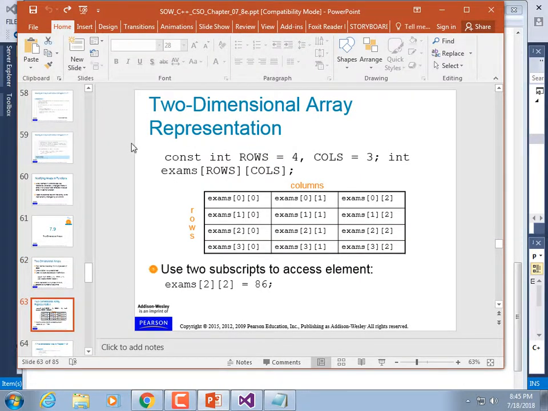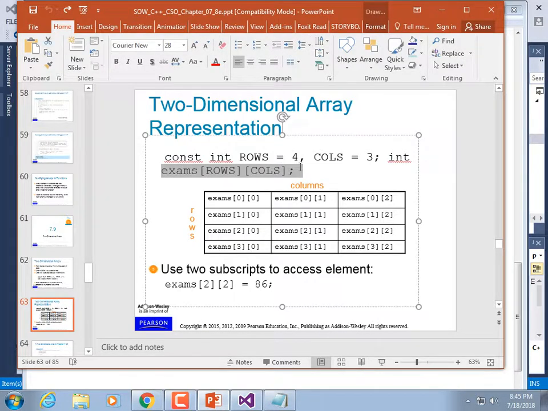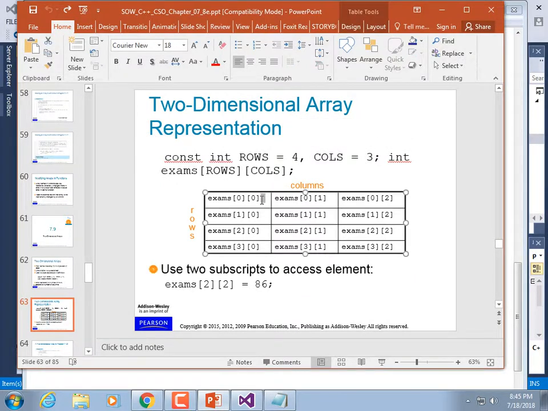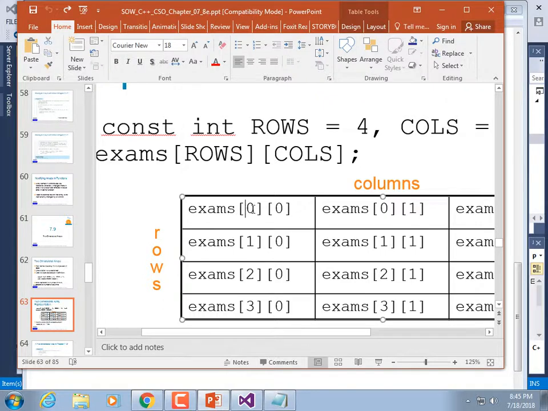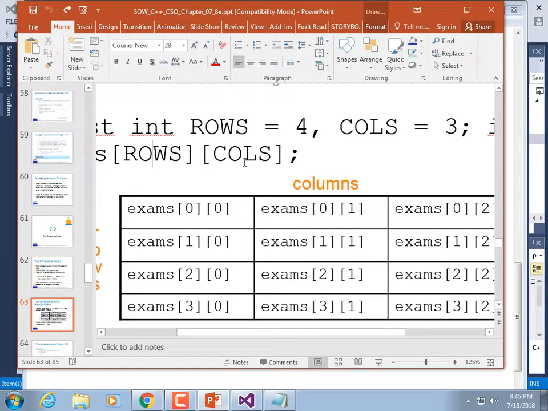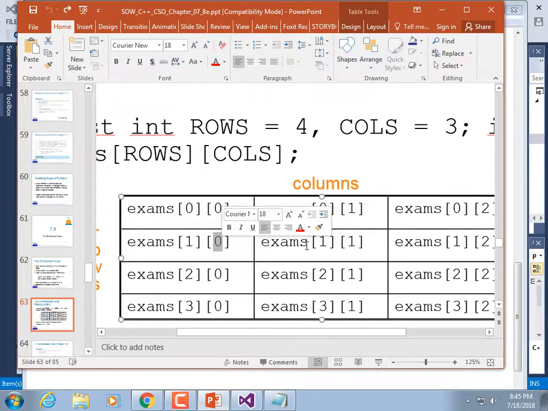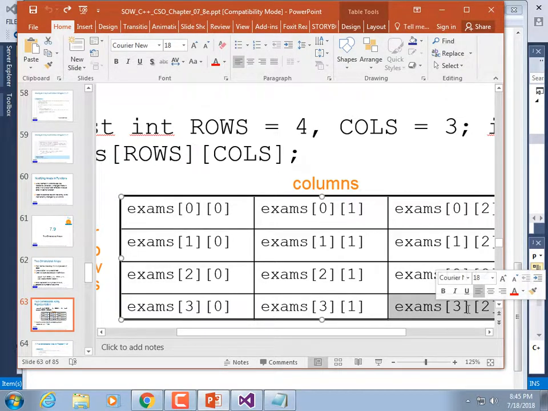Like this. We could create an array of exams. Not sure why we're creating a two-dimensional array of exams, but we are. And we decided it's 4 rows by 3 columns. To get a hold of that element right there, you access element 0, 0. To get a hold of that one, you access element 0, 1. This one's going to be 0, 2 because it's row, column. So this is row 1, column 0. That's row 1, column 1. This is row 1, column 2. All the way up to row 3, column 2. They're both 0 based. Your rows are 0, 1, 2, and 3. Your columns are 0, 1, and 2.